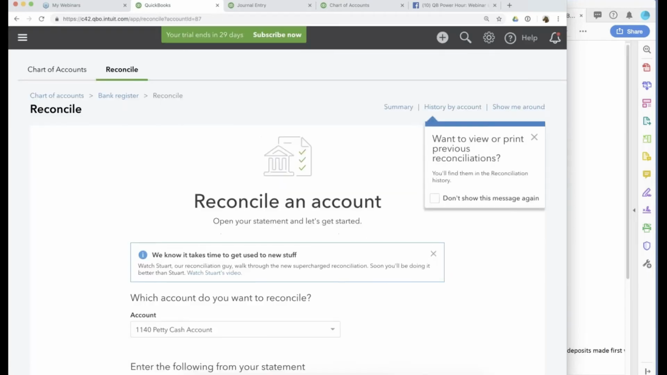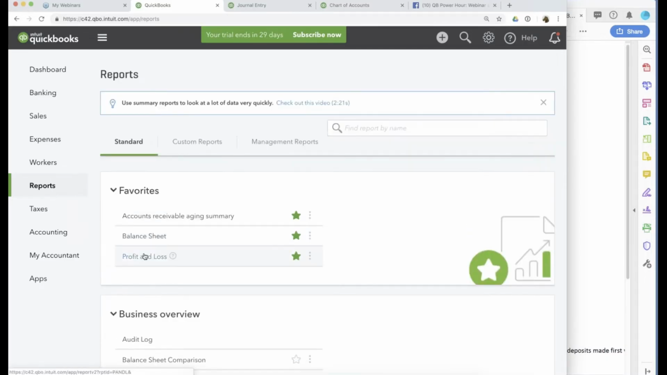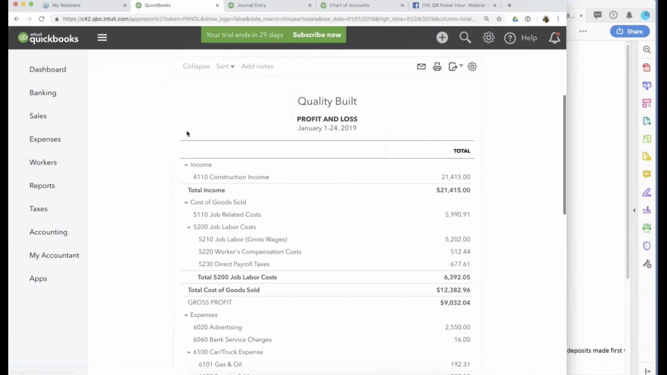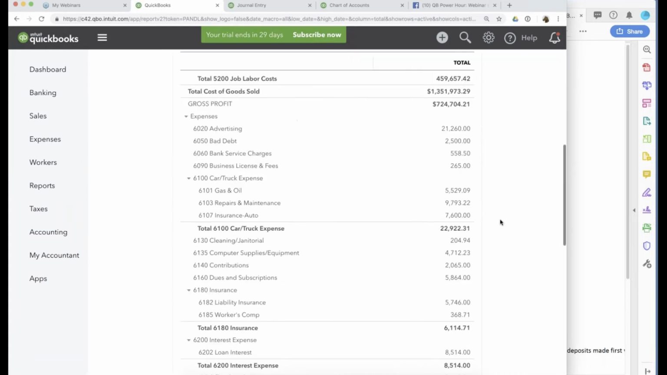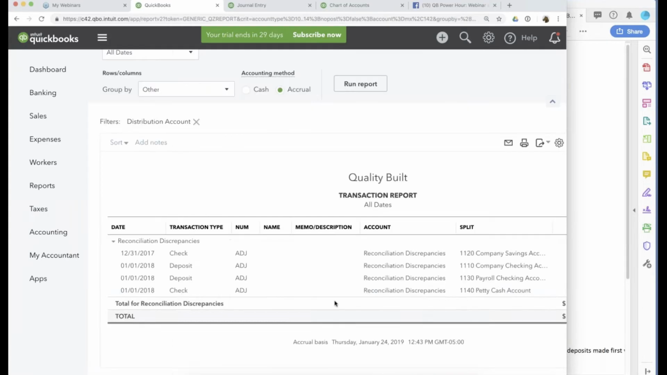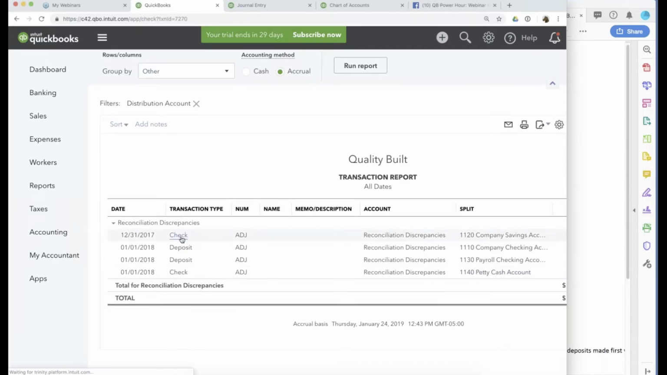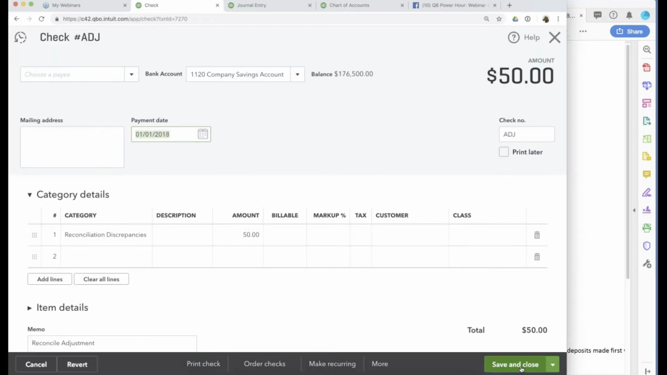Okay, so before people start freaking out about what I just did, let's go into reports and profit and loss. I'm going to click all here for a second and click on run report. And then I'm going to look at my reconciliation discrepancies. Click them here. And I'm going to change this one to 1/1/2018 because I had screwed up in that one. Click on save and close.